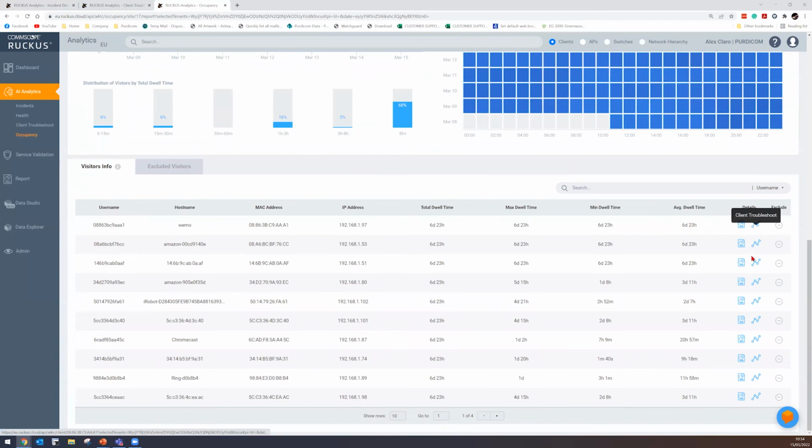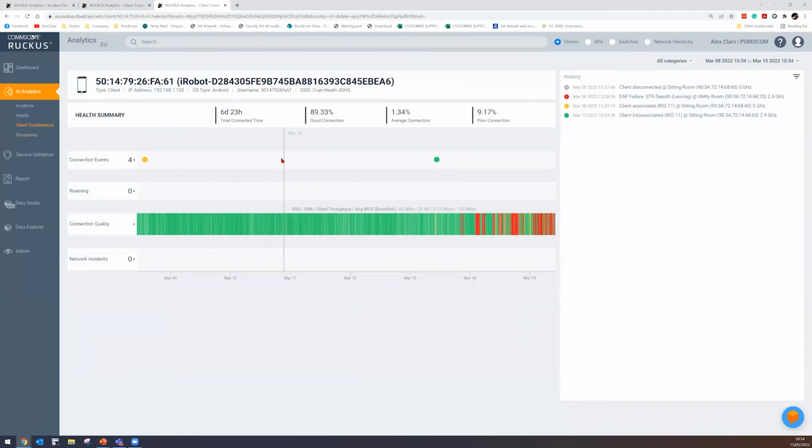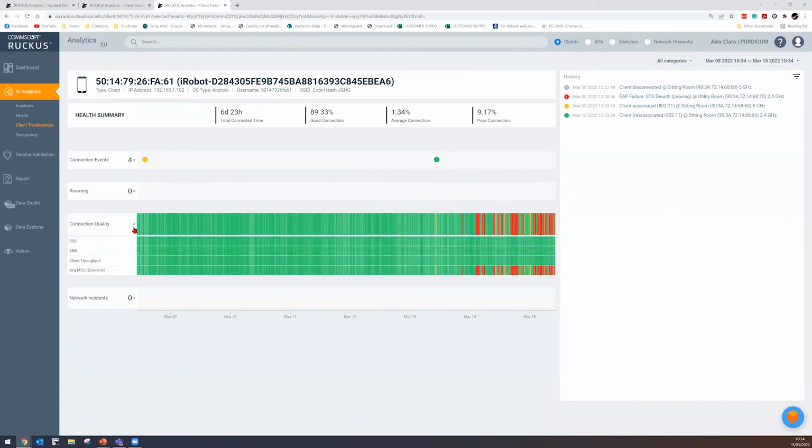And again, I'll try this on one of them. I'll try it on the iRobot, see what that comes up with in client troubleshooting. So here you go, the robotic vacuum cleaner. We can see the connection quality, and we can analyze that. And actually, it's the average downlink that is the issue. Everything else is perfect. So that might mean that there's not enough bandwidth for that device.